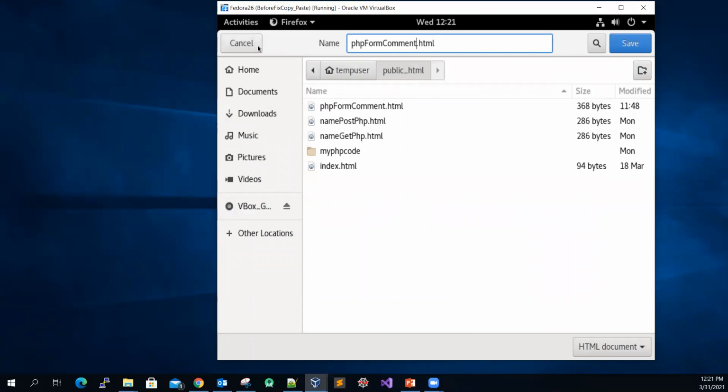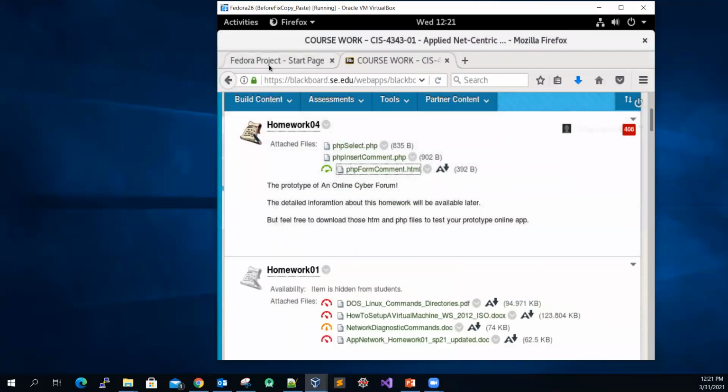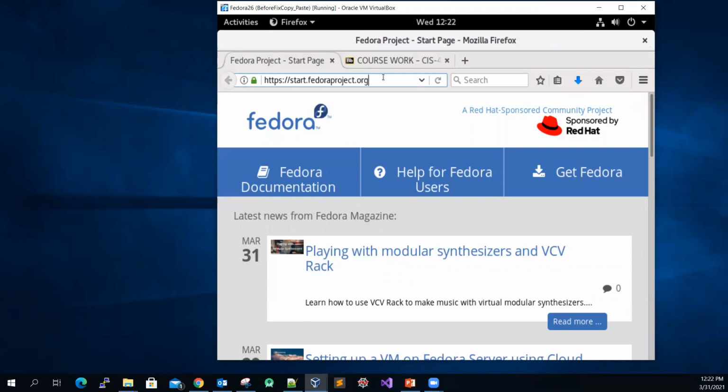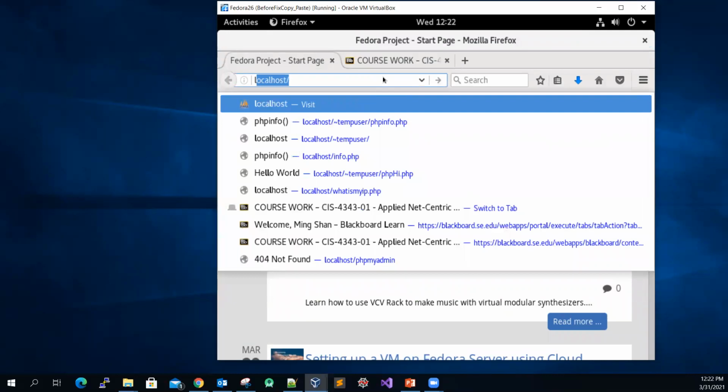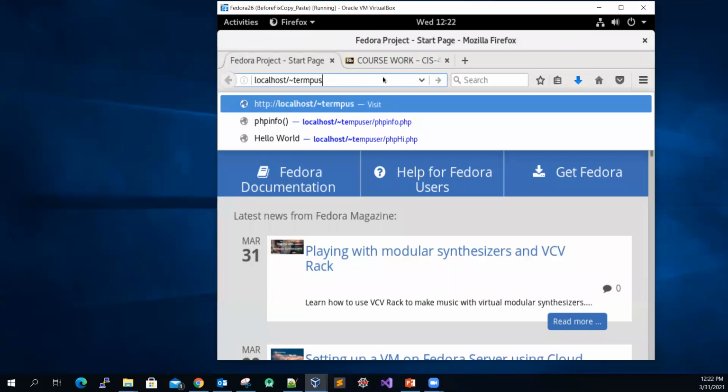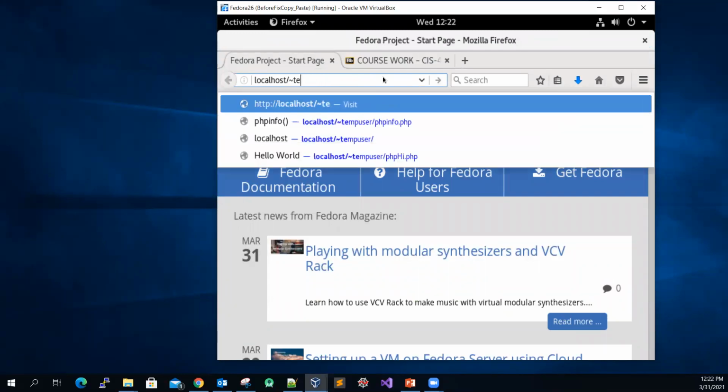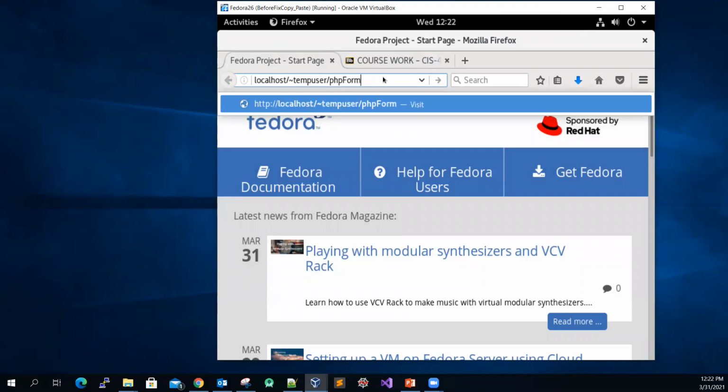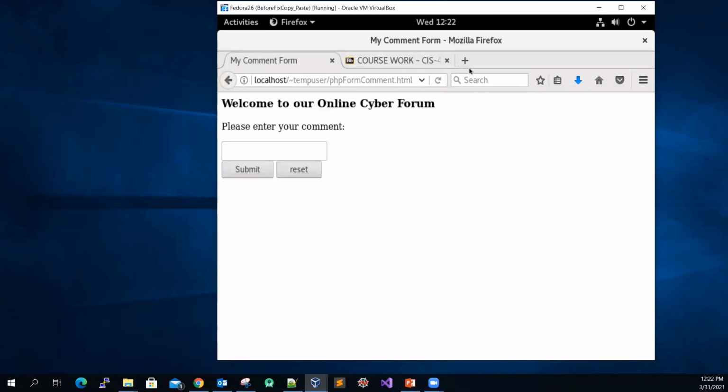Again, I have the code downloaded already, so I'm not going to re-download it. Let's take a look at what the web form might look like. To start with, I recommend you try everything from your local machine first. Let me try the temp user, and then the name of the web form is PHP form comment.